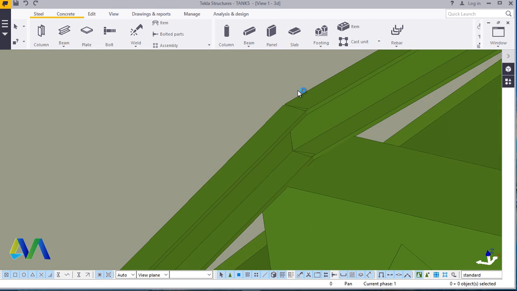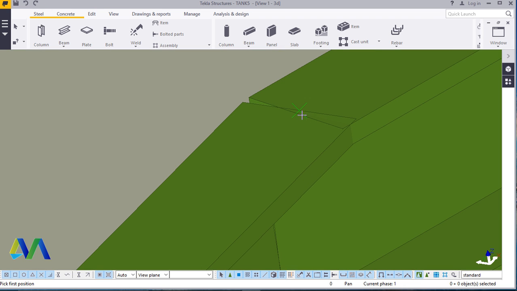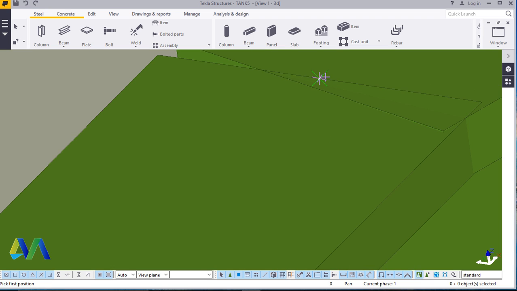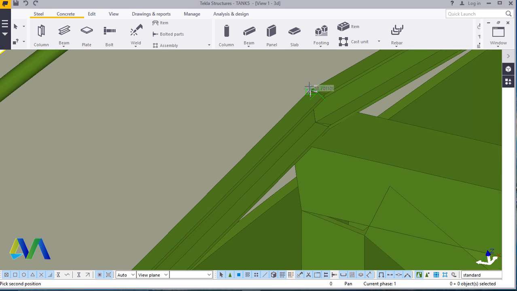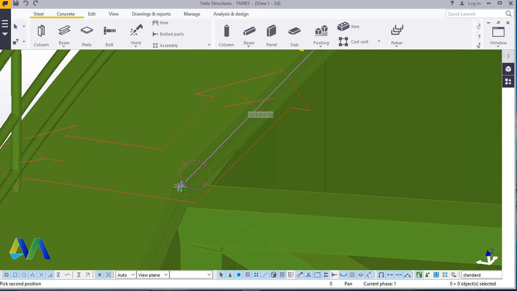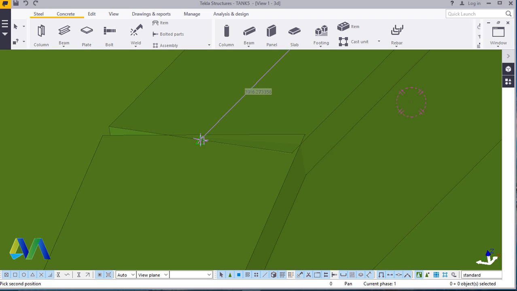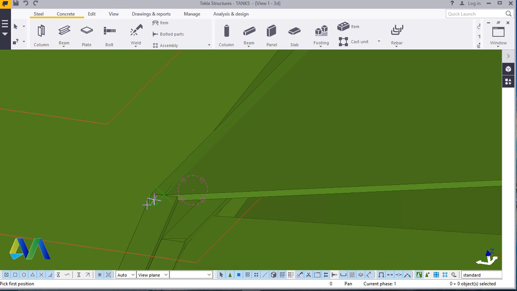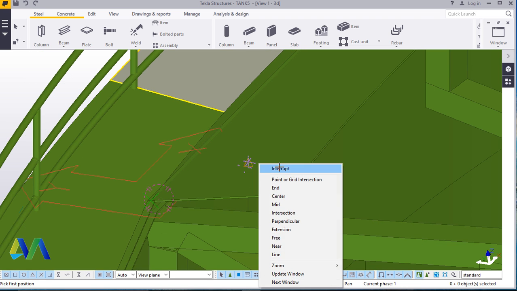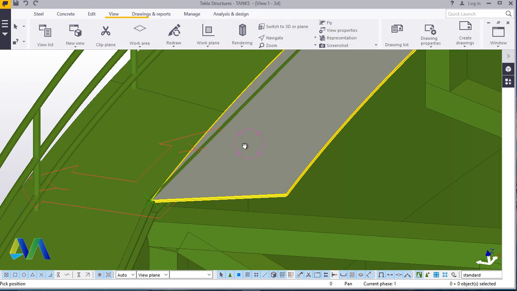I'll come up again. I'll come to steel beam. I'll snap there, zoom out and come all the way to snap here. Now come to view, navigate and rotate this.